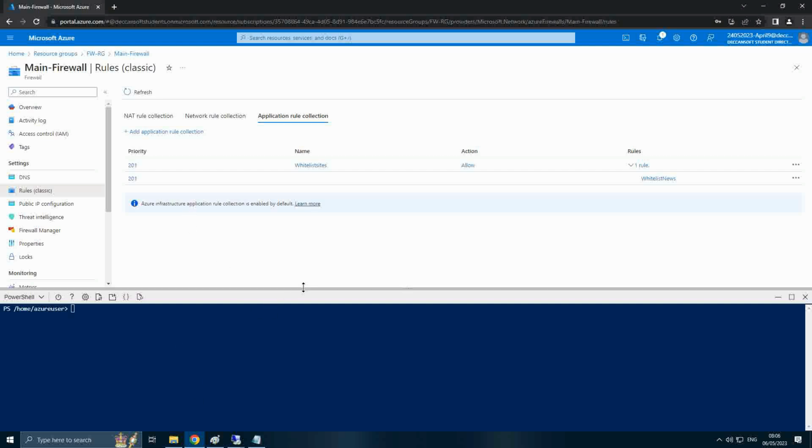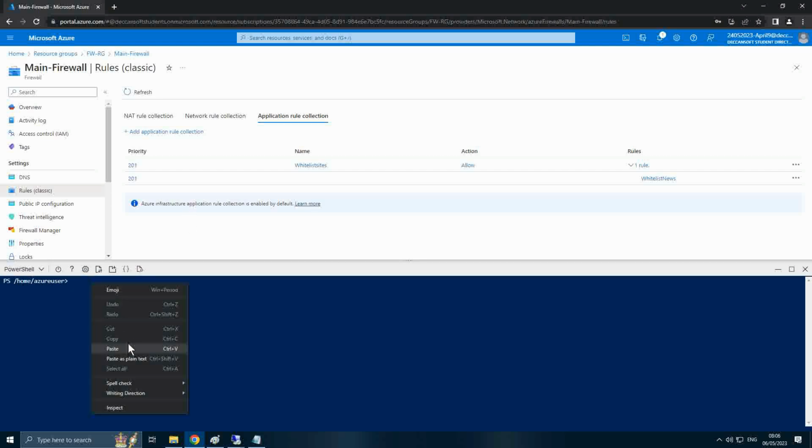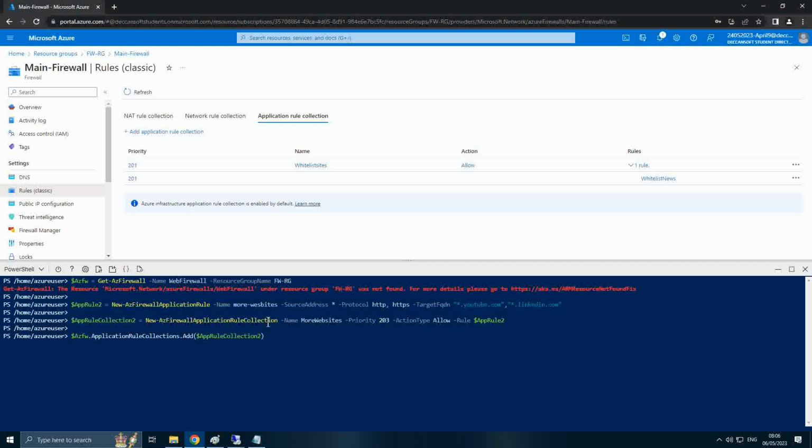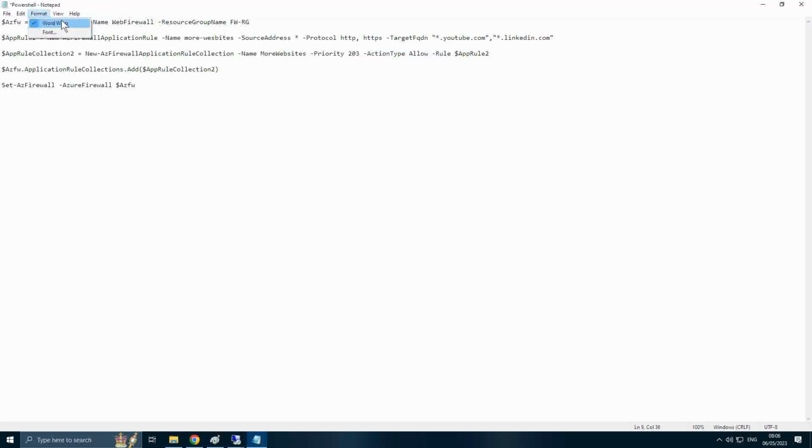Okay, I'm going to make it a little bit bigger so we can all see it better. Get firewall is saying that fw.rg was not found as a resource group. That is interesting, let me find out. The name of the firewall is wrong here. The resource group is okay.